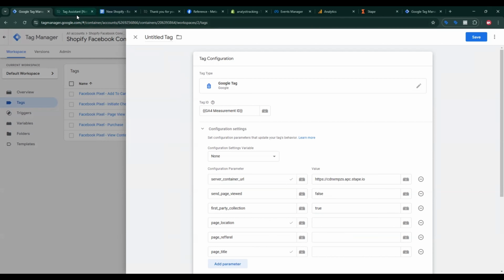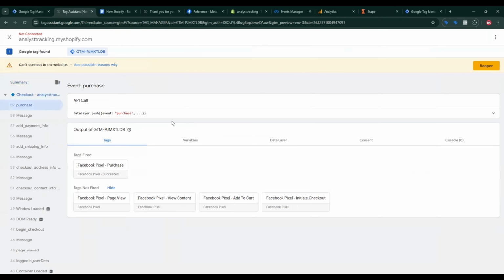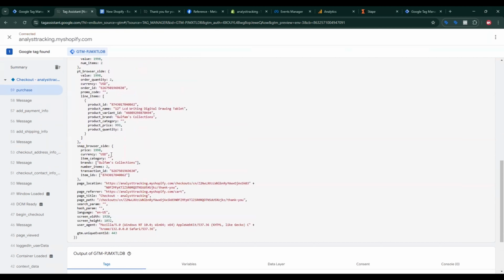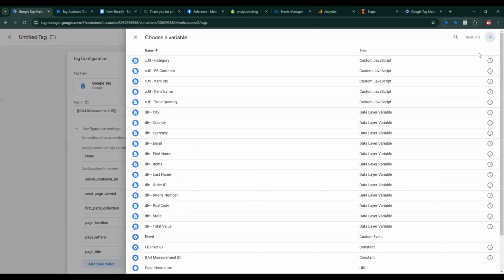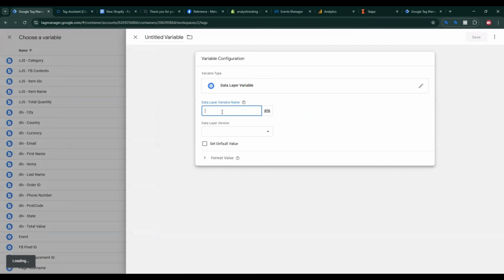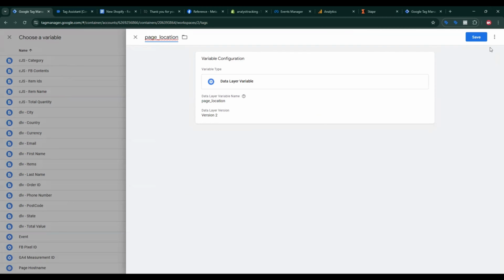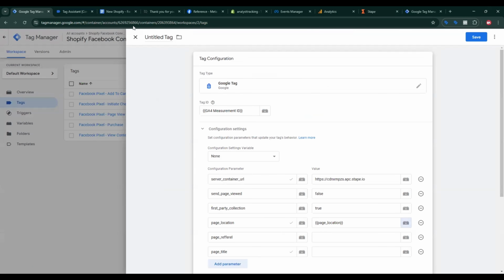Then page location. Go back to Tag Assistant, then click API call. There is nothing. Yes, these are page locations. So copy this page location, then go back again to Tag Manager, then click the plus sign again. Need to create variables, data layer variables. So paste here, then paste here. These are the names.